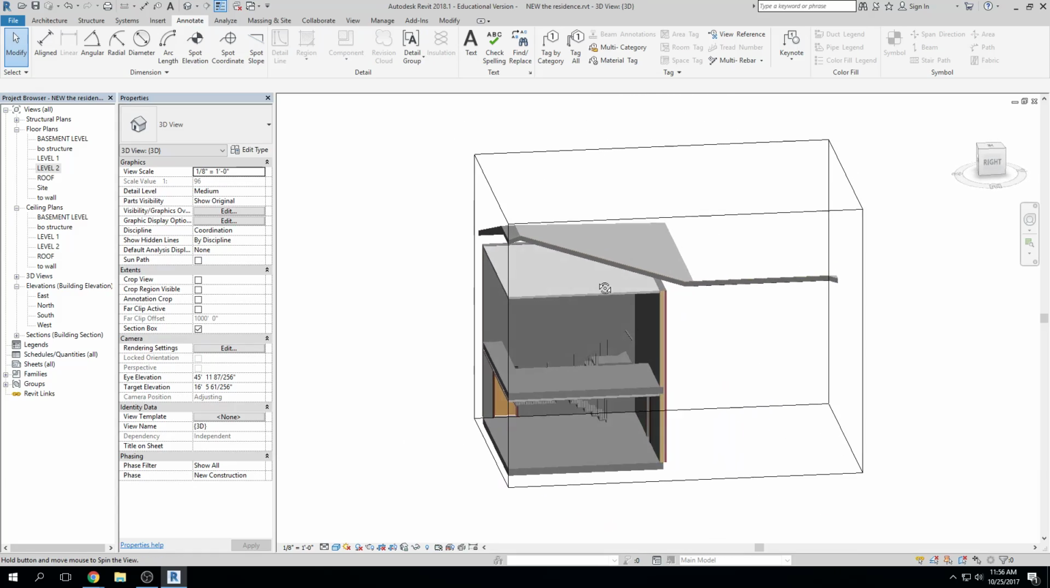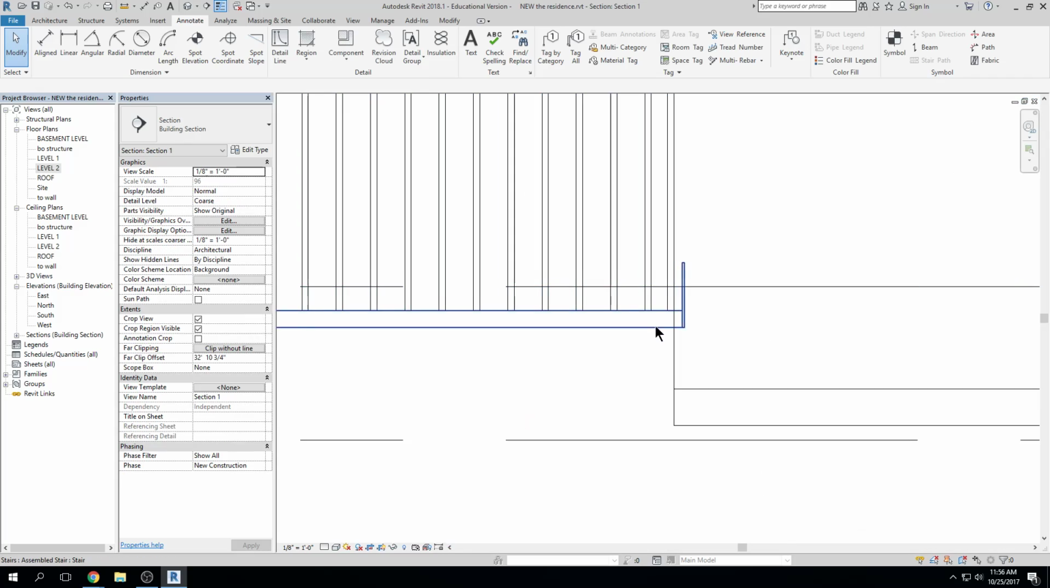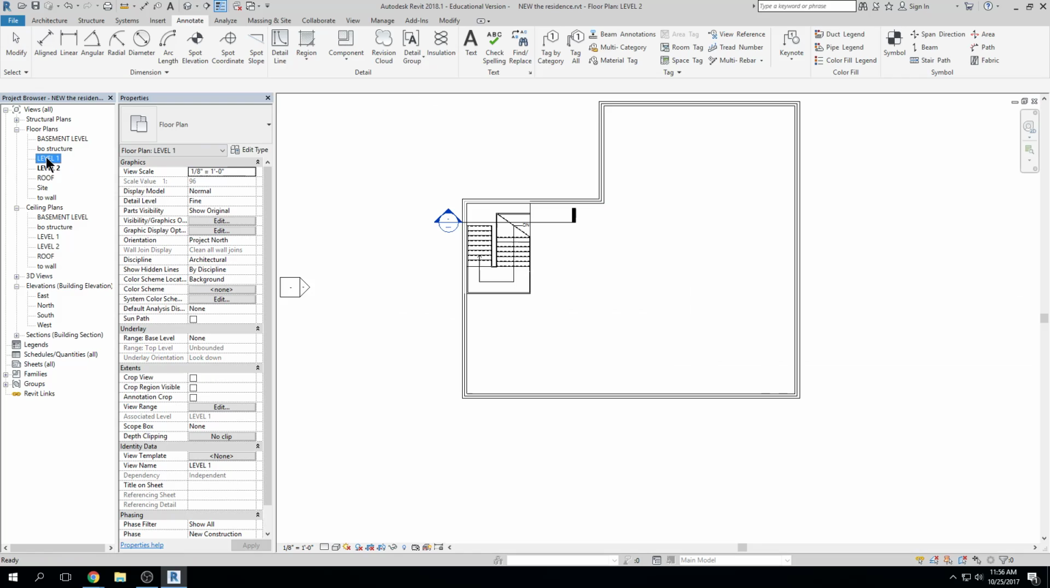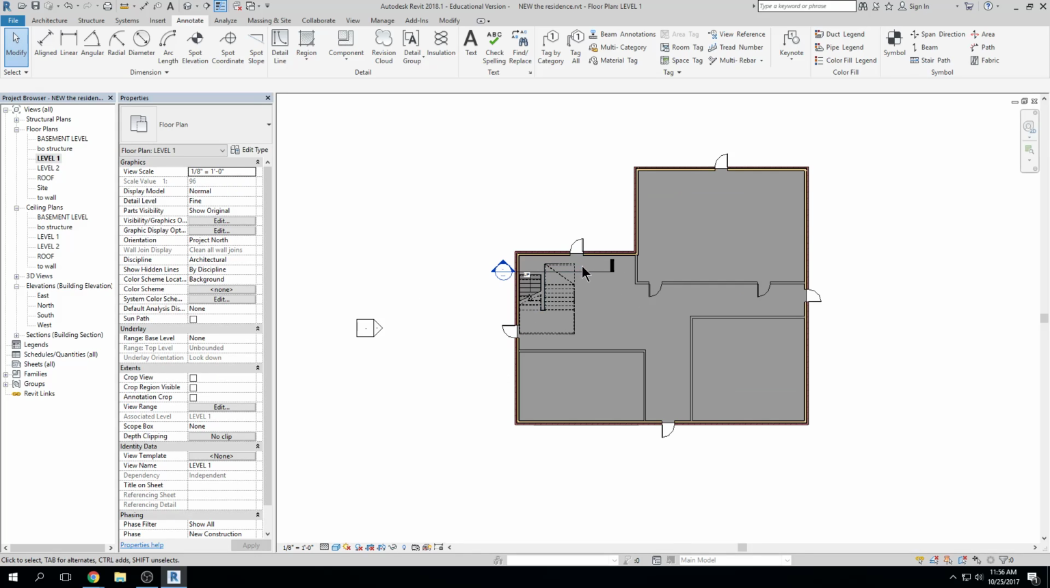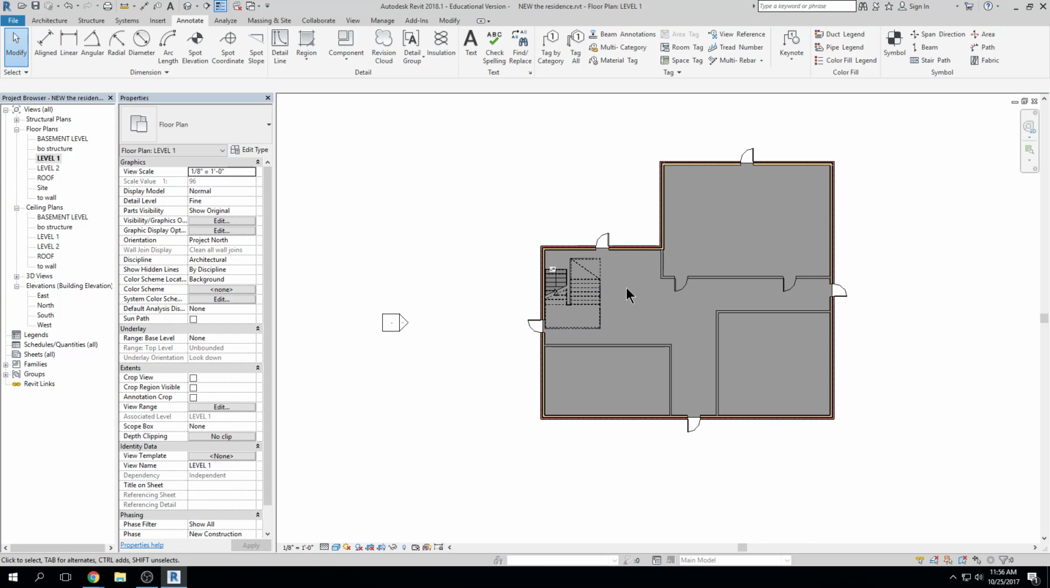Okay, so we have our sketched stair. That's how we're going to create sketched stairs. Let's create another stair. I'm going to go to my level 1. Again, I'm going to delete this. I'm not going to create an opening in the floor or the ceiling. I'm too lazy to do that today.